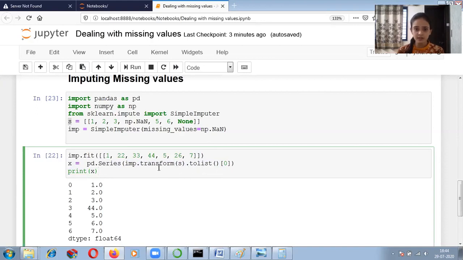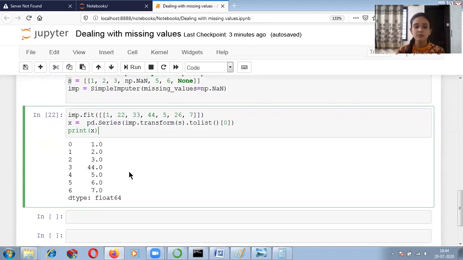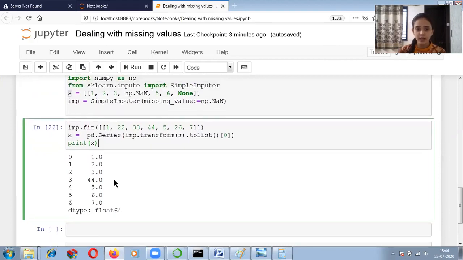Again I am repeating what is happening: whatever value imp.transform returns, you are converting into a list, that is the type conversion. Now you are passing the list into the Series object, or converting the list into the Series object, that is my x, and you are printing x. Then you can see the output over here.